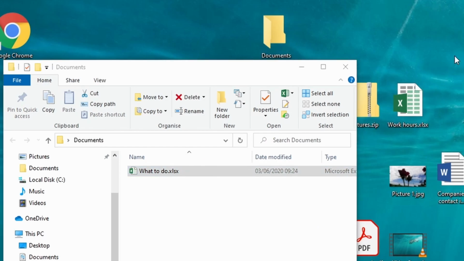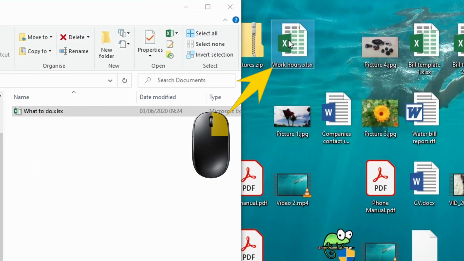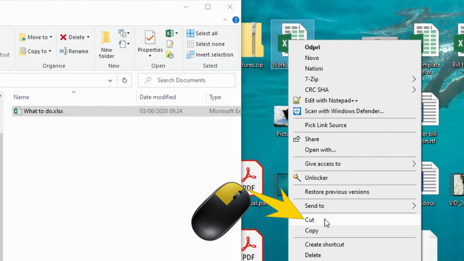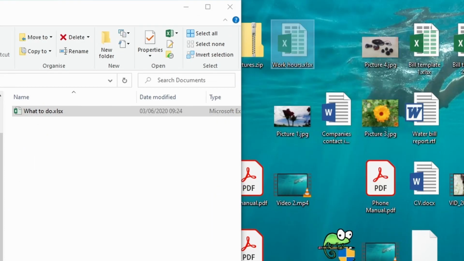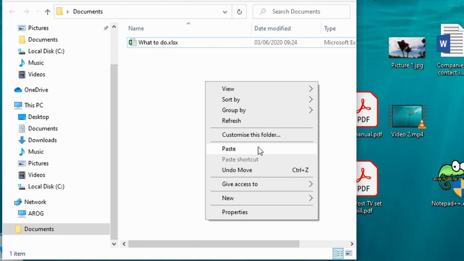The second method to move the file is to left-click on the file you want to move, right-click on it, click Cut, and then go inside the documents folder, right-click somewhere empty and click Paste.